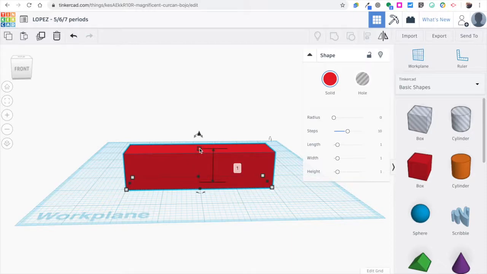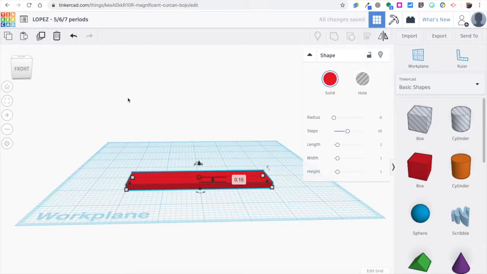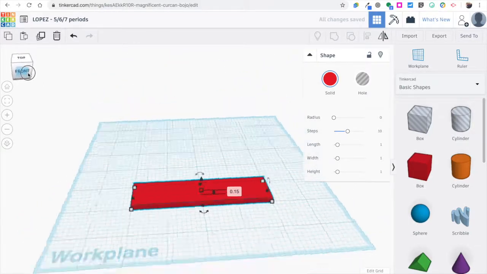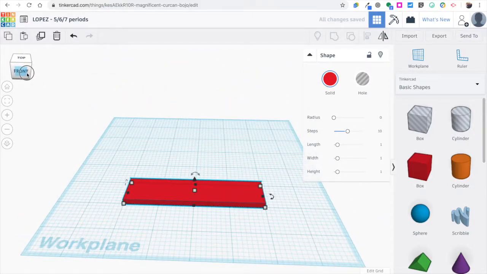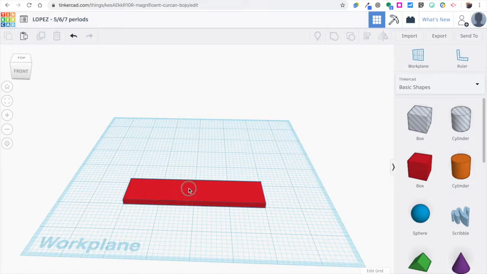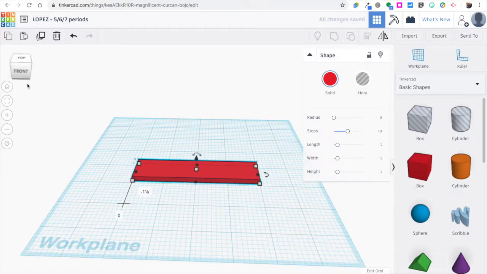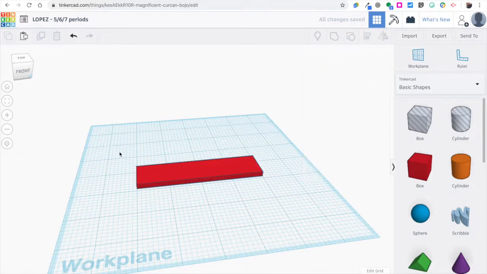The height's gonna be 0.15. Now some of you might have this plate already when we got started, but if you don't, it's okay. So let's just move it here to the back a little bit, and that's your initial plate. We're gonna build our name on top of this.